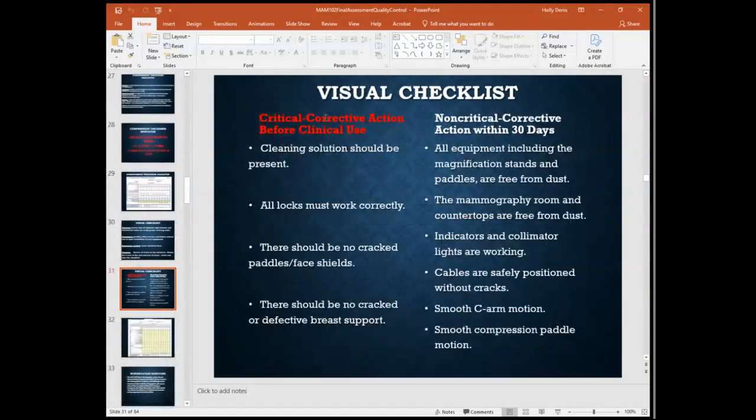And then critical corrective action should be taking place before clinical use. So you just clean whatever is wrong. You just have to clean if there's something on your paddle. You have a face shield. If that's cracked, you just need to make sure you're not using a cracked face shield. All locks must work. And then non-critical corrective action within 30 days.